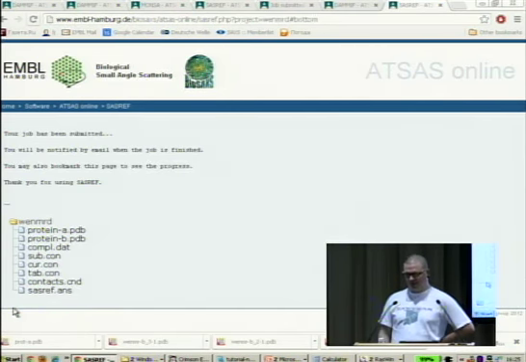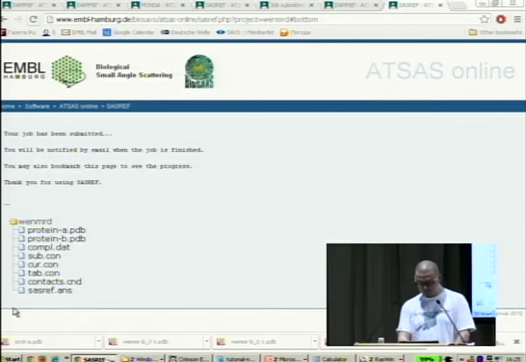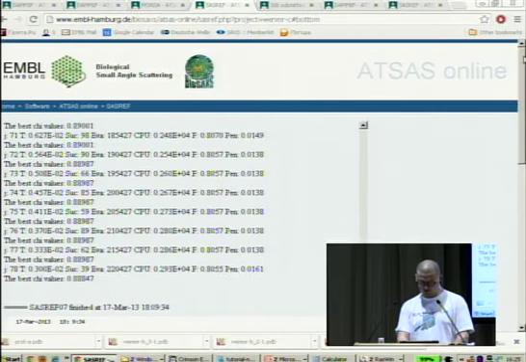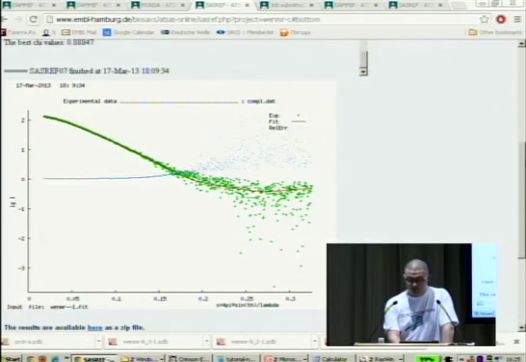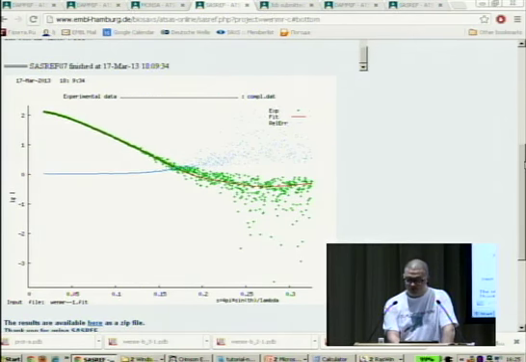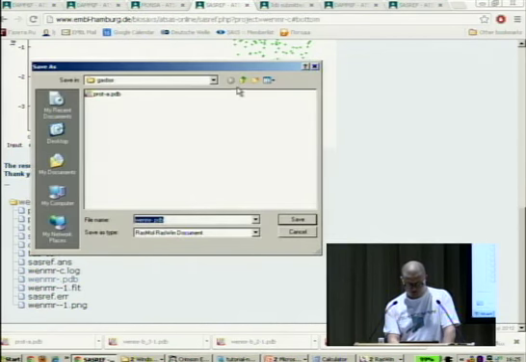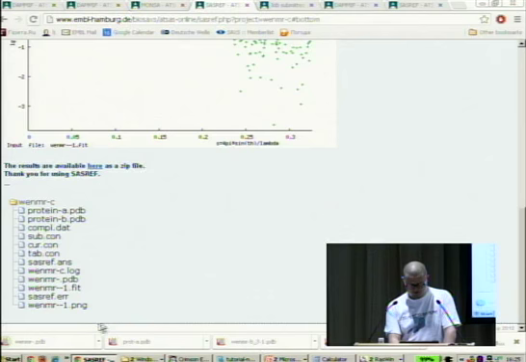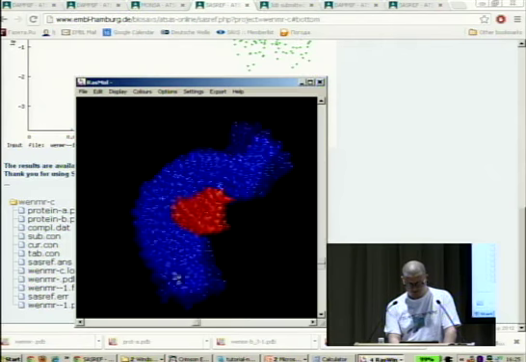And after a few hours, you will get a model of the complex. Luckily enough, I have done this before. So, and this is how the result will look like. So here in green we have our experimental data, and in red we have the theoretical scattering from the complex. And here we have the PDB file with the complex. Save it. And this is the complex.